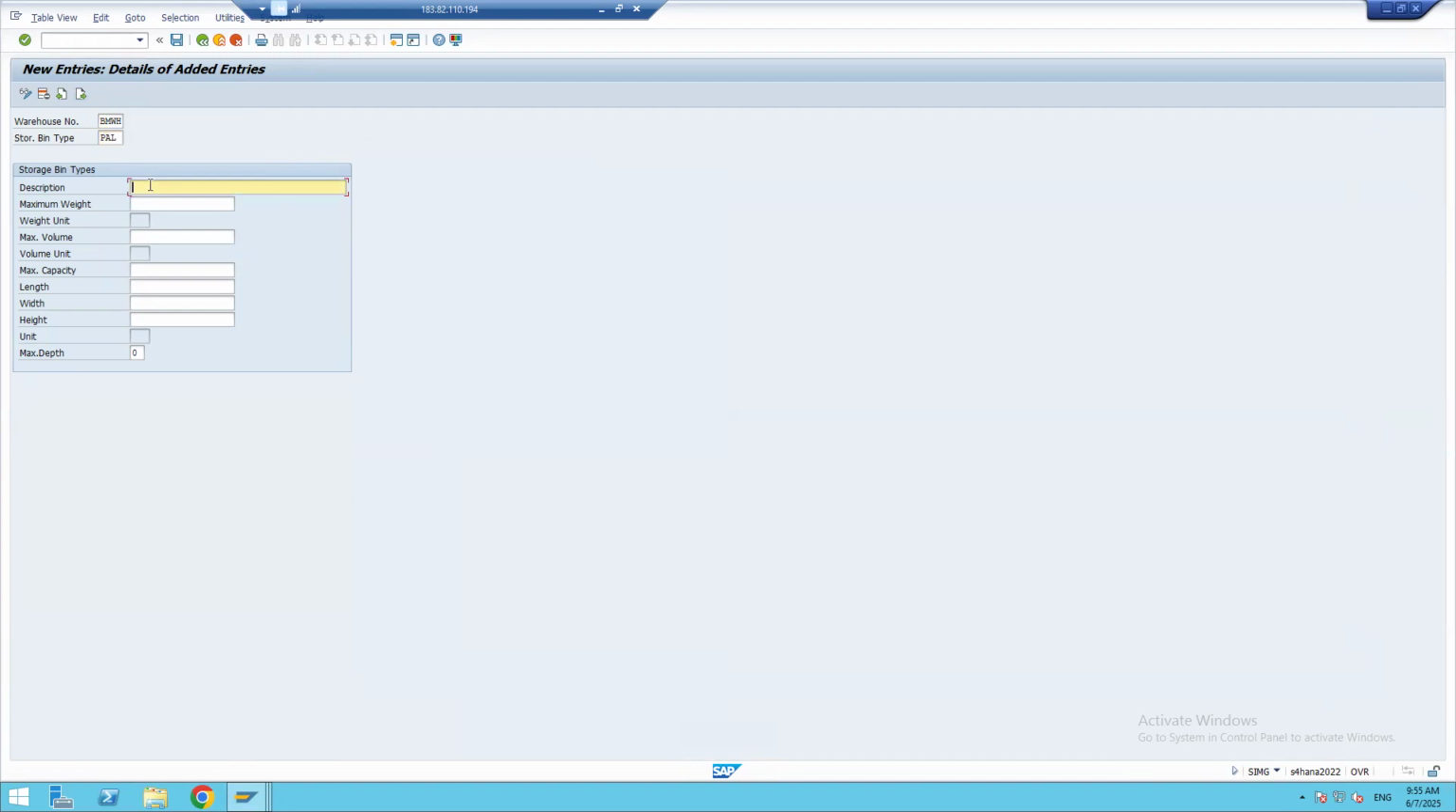So this is like pallets. You can give maximum weight and maximum volume, the maximum capacity the pallet should normally carry. Who will give this information, guys, normally? The warehouse or shop floor supervisor will give this information. Enter, go back.